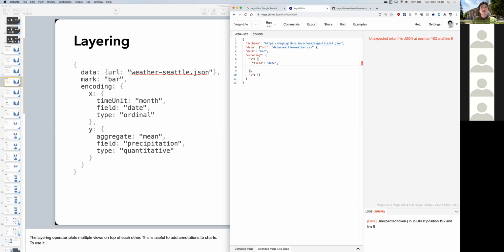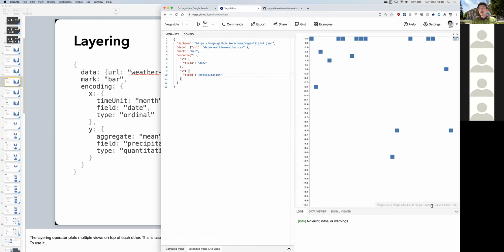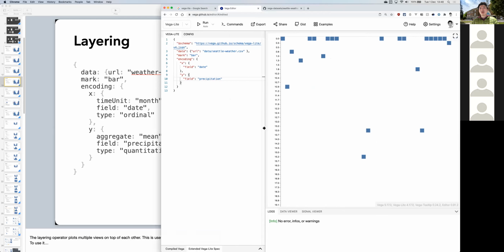Okay, and then maybe without the type, it's still going to work. Okay, and this field will be called precipitation. And you can see now it's already tried to automatically generate some visualization for me. In this case, the visualization is very wide. It's a bit weird.